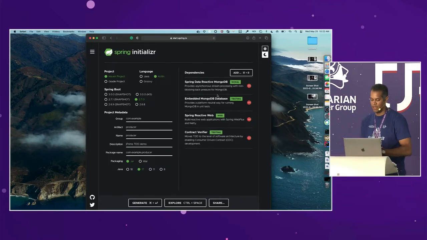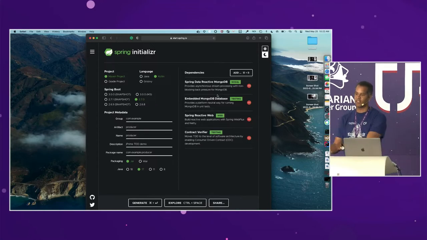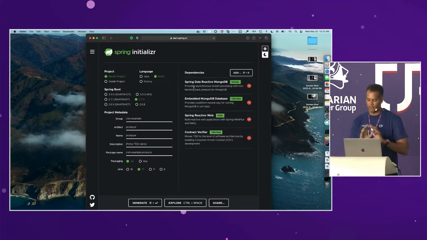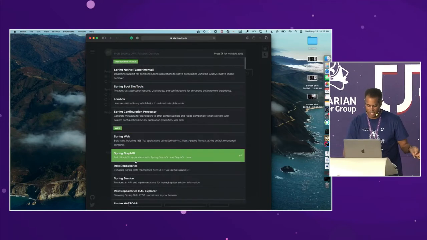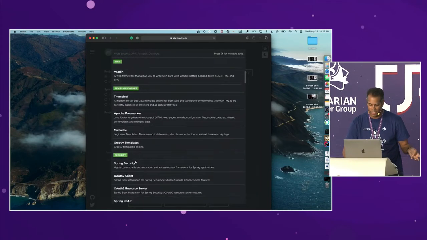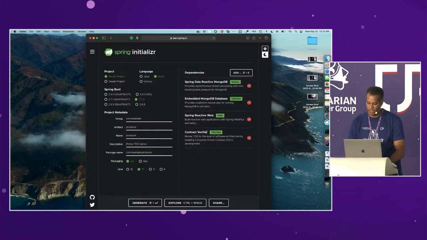I might have to skip some of that and go into a project and show you what that all looks like without typing it out. I am going to be constrained a little bit here, but we're going to get through the whole demonstration. So we have our Reactive Web, we have our database, we have our Contract Verifier, and do I need anything else? No, that looks good. I have my reactive, and I will generate this.